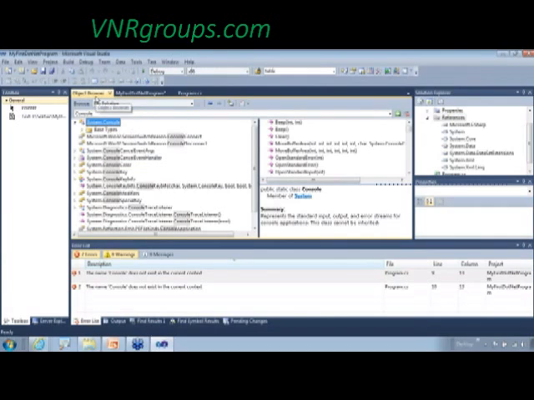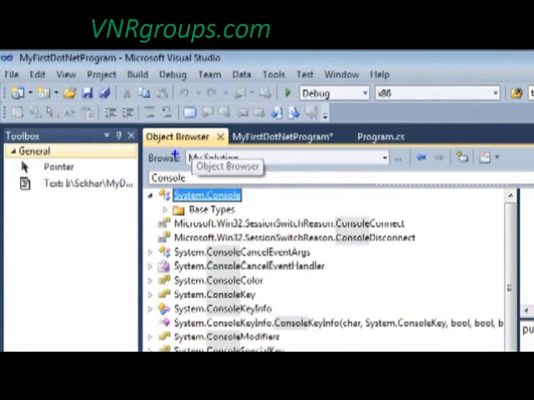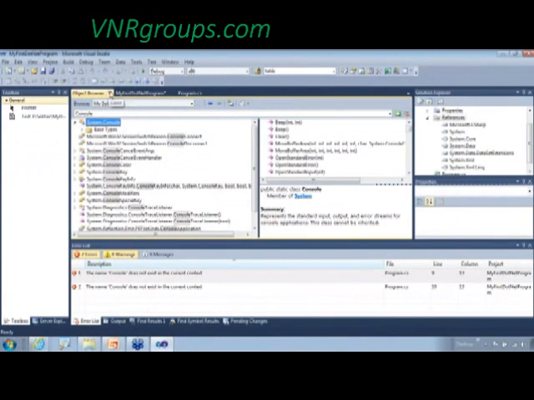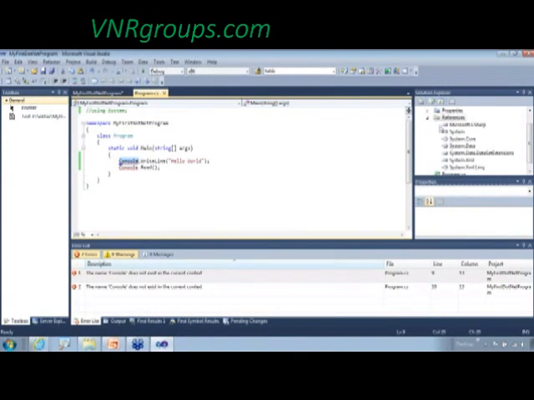So the Object Browser in your IDE is one of the very important tools available to look into your base class libraries. So this will ideally search not only the base class library but also the libraries that are referred to in your program.